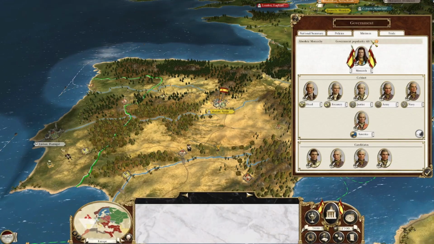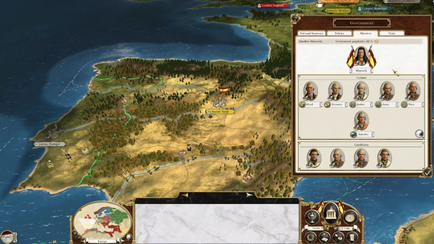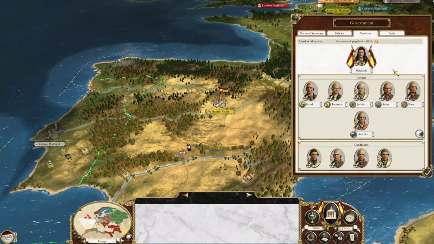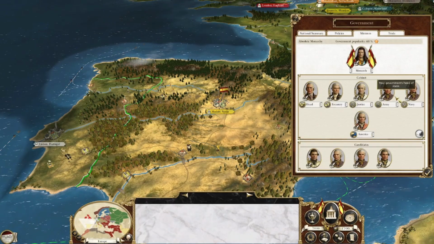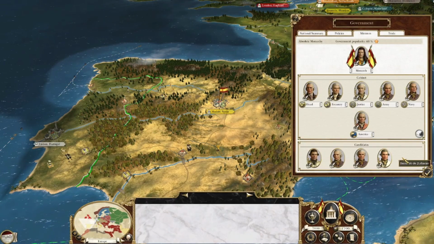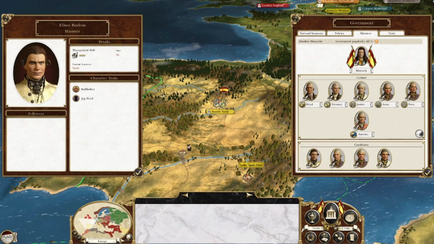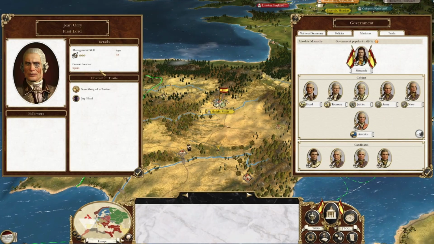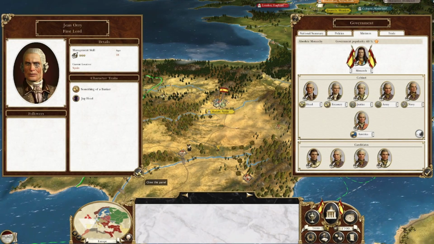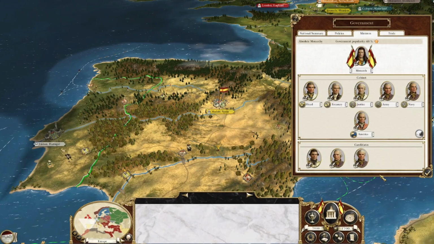And at the top it shows your government popularity, which if your government's more popular, people will be happier, but it's more important really in republics. In absolute monarchies, if there's any of these ministers you don't like, you can replace them with one of the candidates down here. And so, for example, our First Lord isn't very good. We could replace him with this guy, for example.